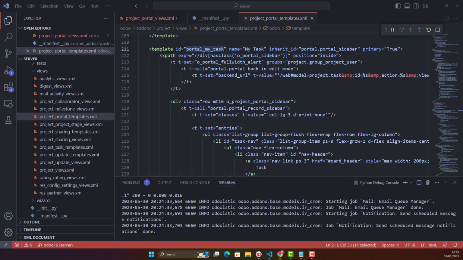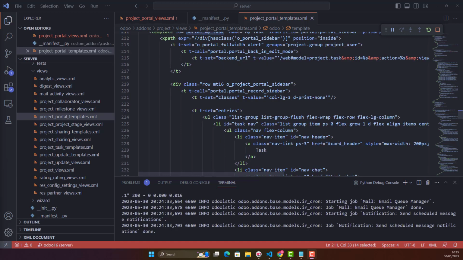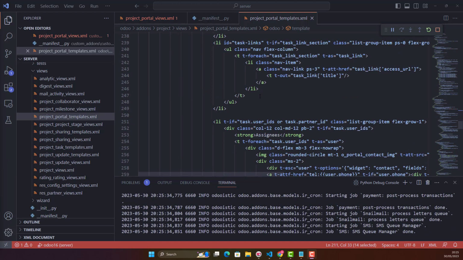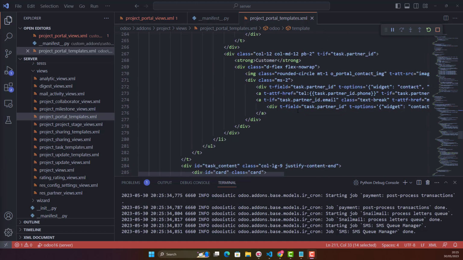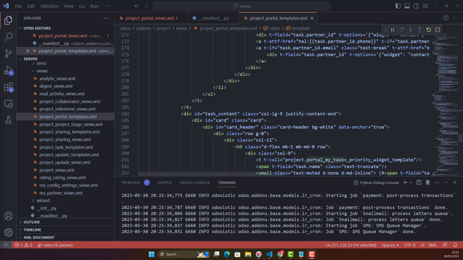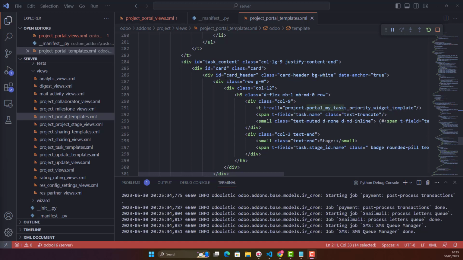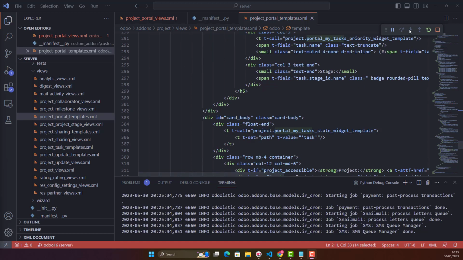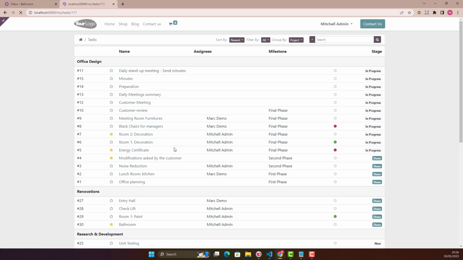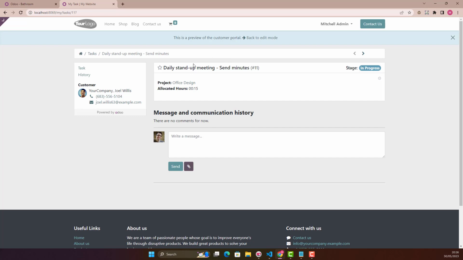So let me just, okay. First of all, in this file, we need to check where we will add our fields. So this is the task content. In task content, you can see this is a card and card header, and this is card body. So what it means, if we click on any task here, this is the header and this is the body. What we want, we can just add after this allocated hours, in this space. But first of all, we need to create our file.